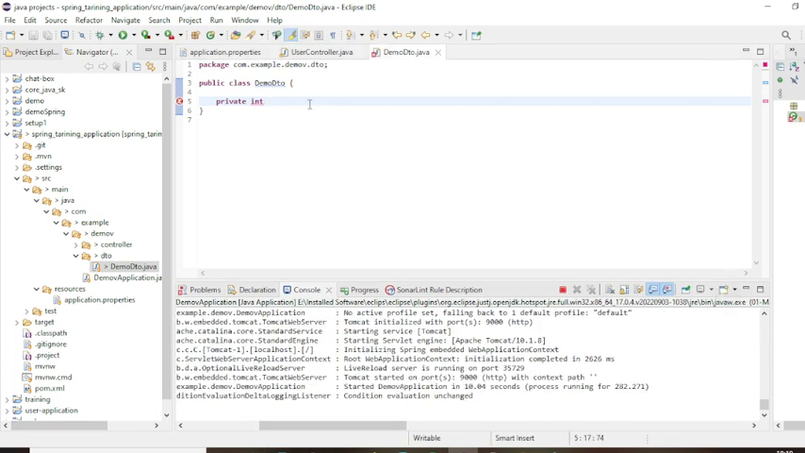int, I will give the variable name id, and next one for string, private string, I will give the name is name. After that, whatever we need, like address and all, I will put address, this is for user information. So I will give private string address.